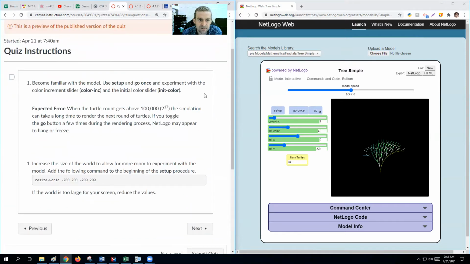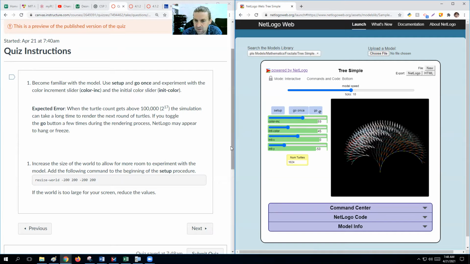All right, so let's become familiar with this model. So once we click setup, we're going to experiment with the color ink. All right, so we're going to change it up a little bit higher, and we're going to go through. And you can see we get an error here. If it takes too long here, it's going to freeze or hang. And I didn't even notice it at 17. All right, so let's set up. Go once. All right, so after a while, okay, that changed. Okay, let's set up again.